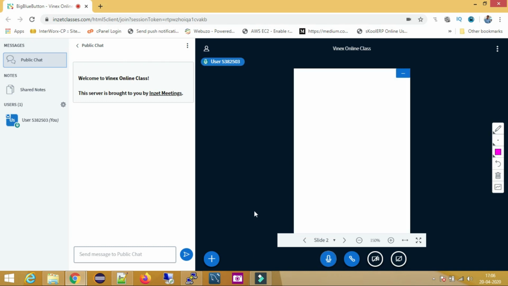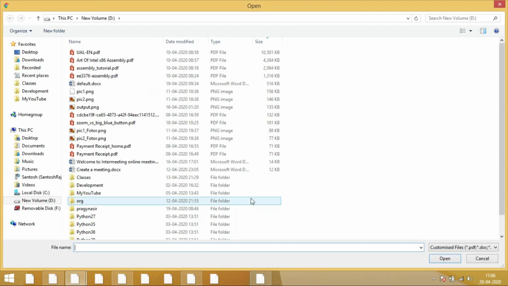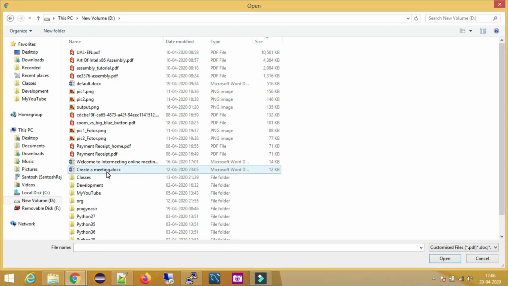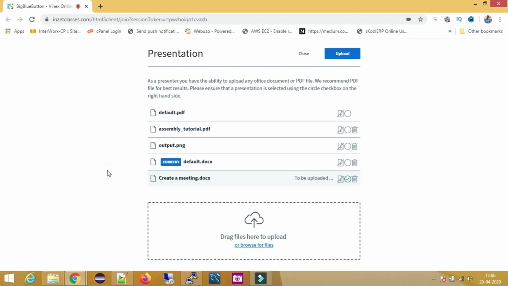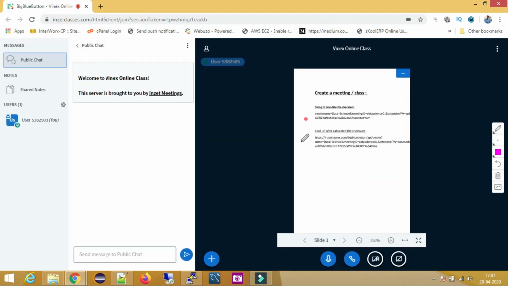Now let us see how to upload a document. You need to click on this plus icon and upload a presentation, where you can select your required document. For example, I will upload this Word file and click on upload. It will be uploaded, and we can see the document in the place of the whiteboard. Now you can explain this concept to the students.